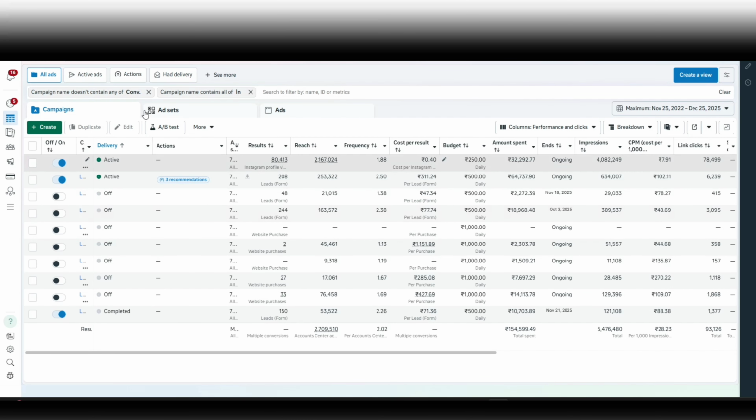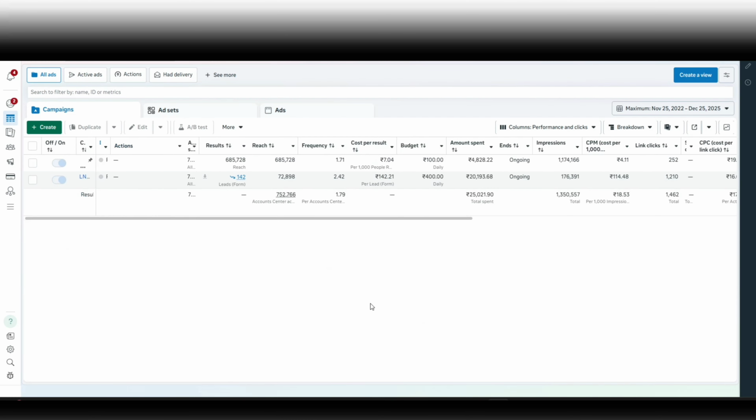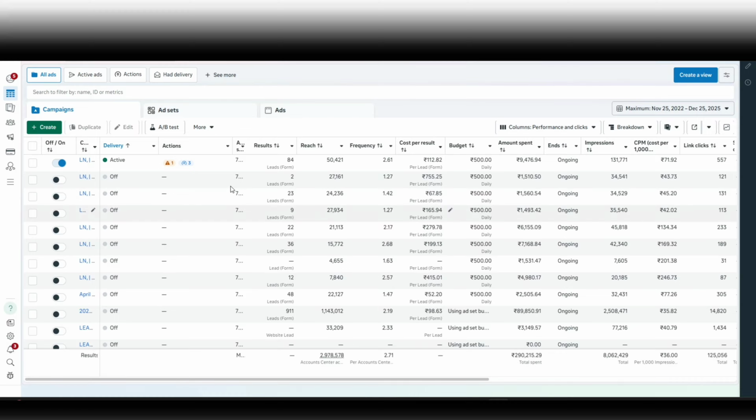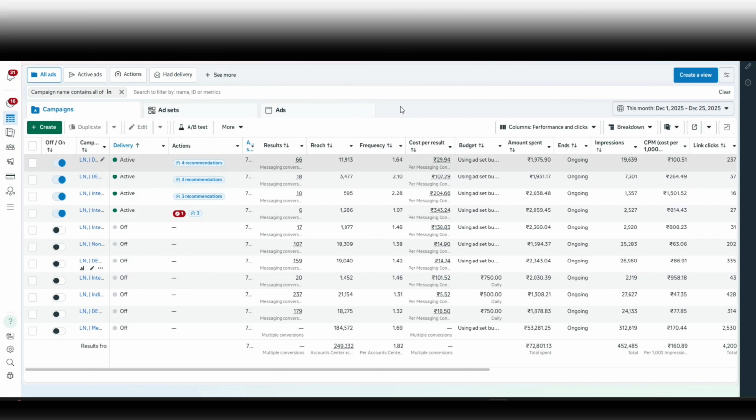Now let's go and check another account. In this you can see I have spent 20,000 on the lead gen campaign and I have generated 142 leads at a cost per result of 142. Now there is one more we have, and here I have spent 2.90 lakhs as of now, and see the results: 84, 23, 9, 22, and the cost per lead is 112, 67, 755, 165 and so on. And there is one more I want to show you.